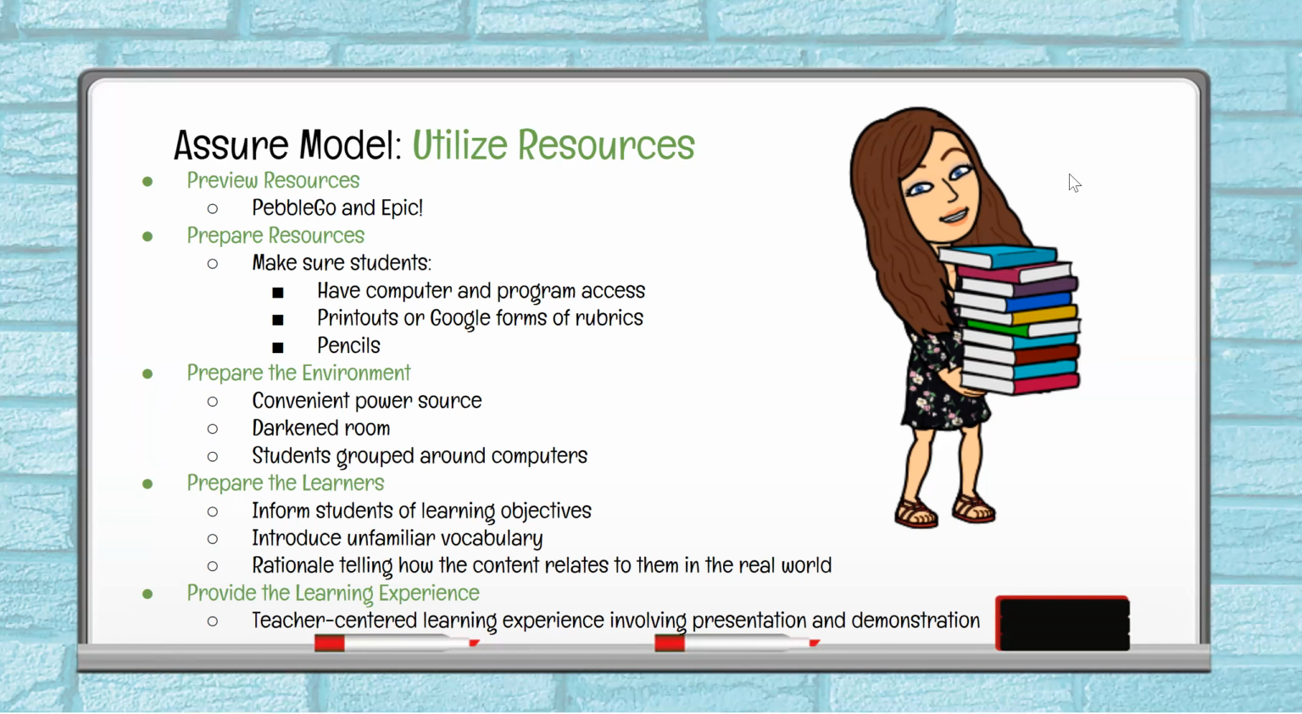To prepare the learners, I want to inform students of the learning objectives right off the bat, introduce unfamiliar vocabulary to them within the lesson, and have some rationale telling how the content relates to them in the real world. So if they're not able to connect with the information in the lesson, chances are they're probably not going to understand or even really remember why this skill is so important.